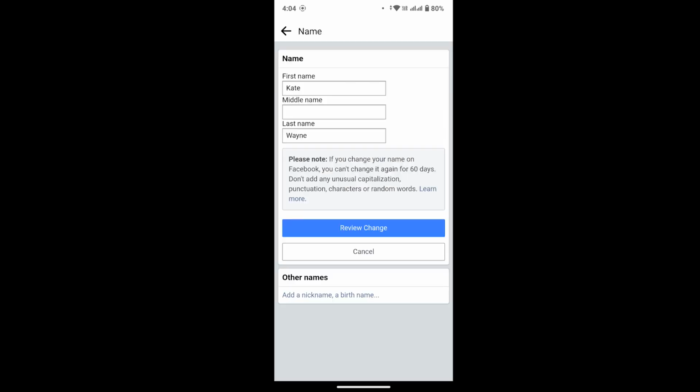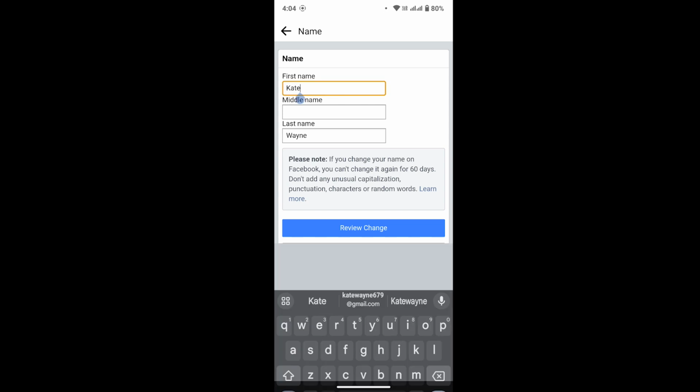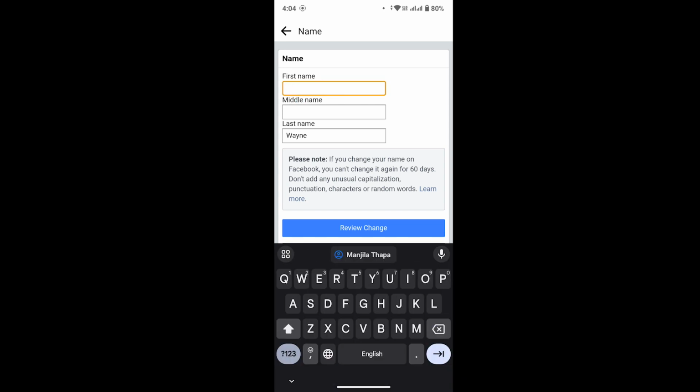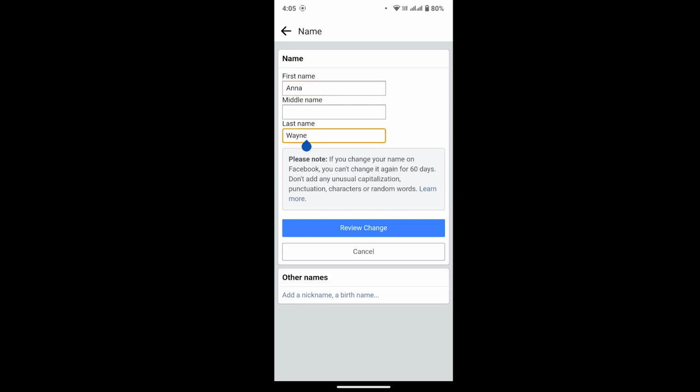In here you will be able to update your name. Type in the first name that you want to update and then the last name. And there is a small note from Facebook that says if you change your name on Facebook, you can't change it again for 60 days. So only after 60 days you will be able to change your name. So with that on your mind, again tap on review change.